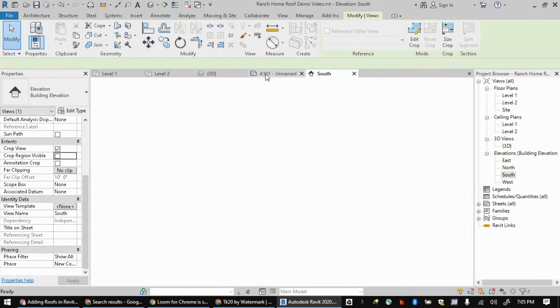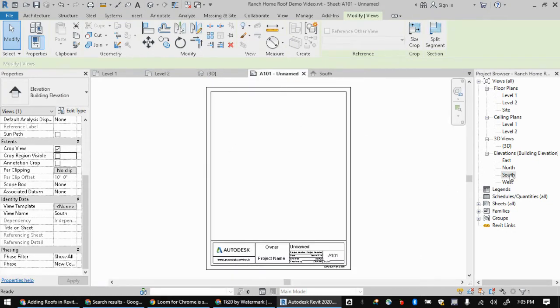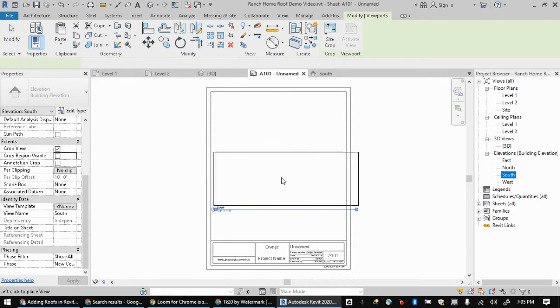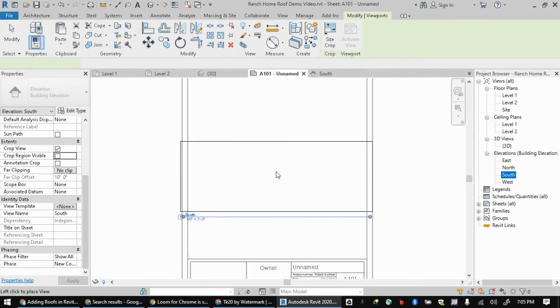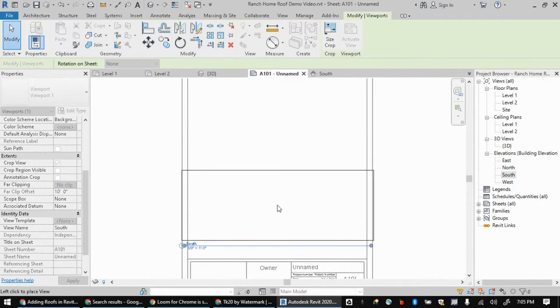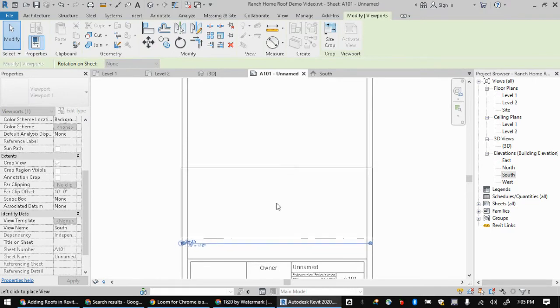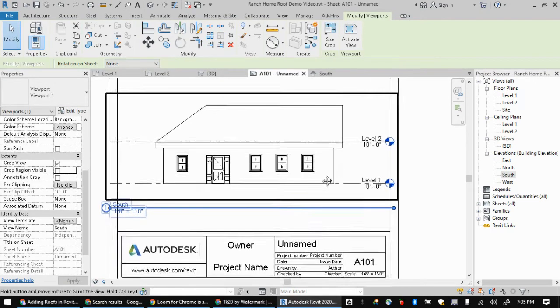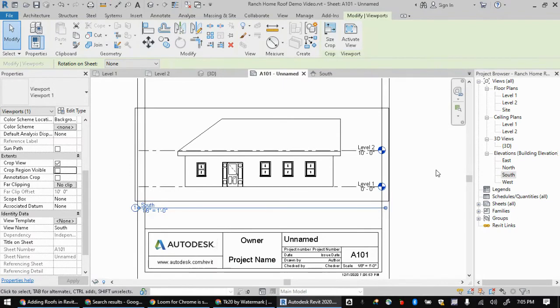Now watch this. If I go back to my sheet and I drag and drop the south elevation in here, it's a lot smaller. Now look at this. It's still going outside of the box, but we're going to fix that. So I'm going to stamp this down right here towards the bottom of my sheet. That looks good. Things are running into the border a little bit.